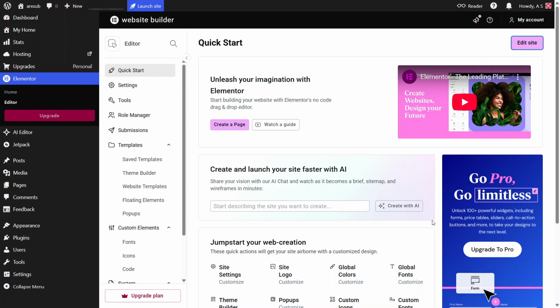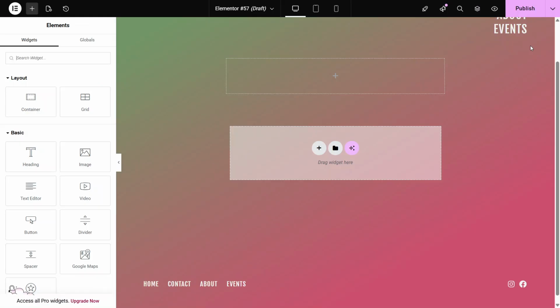Once Elementor is open, look over to the right side of the screen, and at the top right, click on Edit Site. This will take you into the actual page or template where you want to add your GIF. Now that you're inside the Elementor editor, go to the top left corner of the screen. You should see a small plus icon there. Click that plus icon to open the widget options.